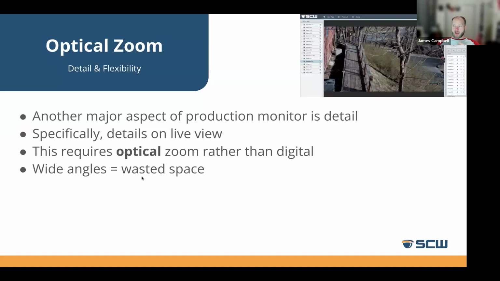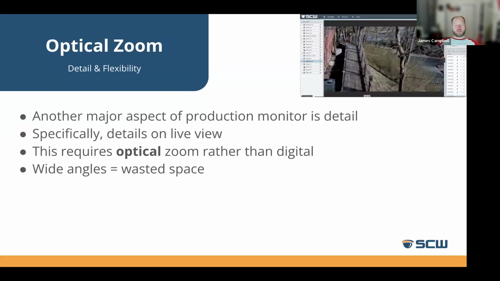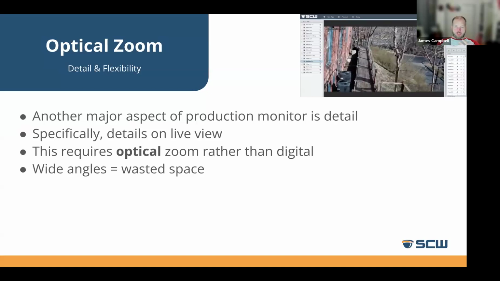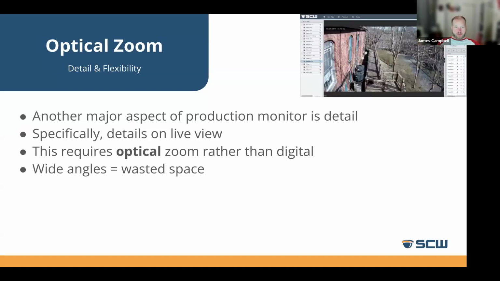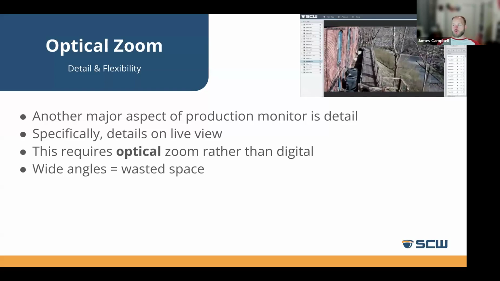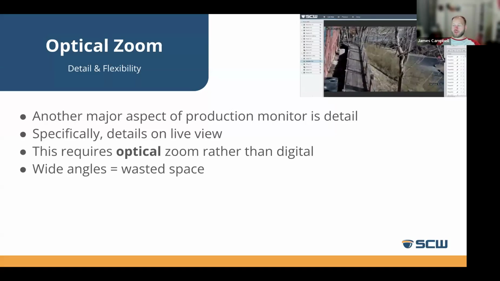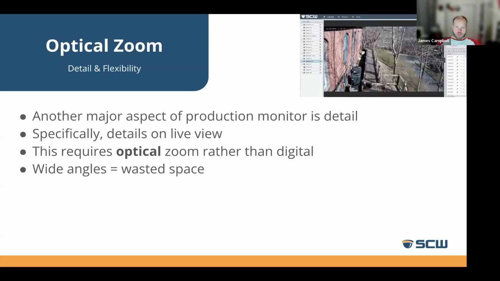Another major aspect of production monitoring when it comes to image quality isn't necessarily the image quality at all. It's what the camera is actually looking at, and specifically what the camera is not even looking at. You want those details. Sometimes resolution can get you details, but resolution is a lot less appreciable on live view than it is on playback. So instead of relying entirely on resolution to get that image quality, what you really want is optical zoom.